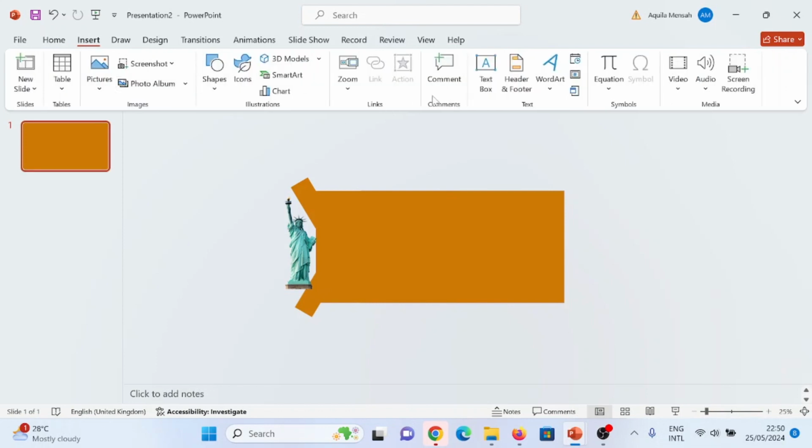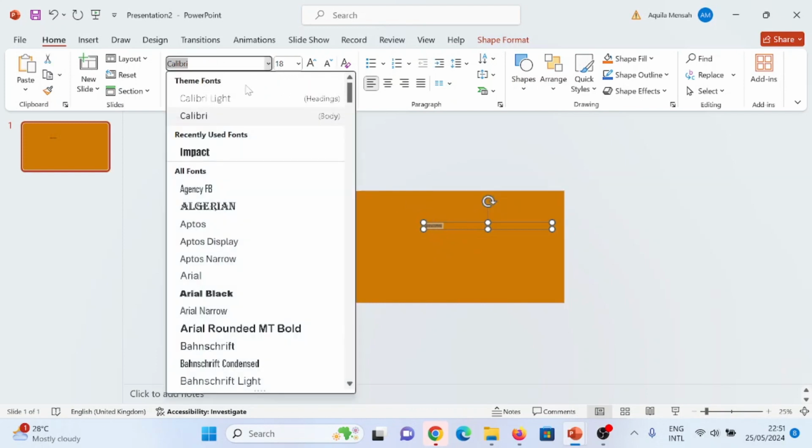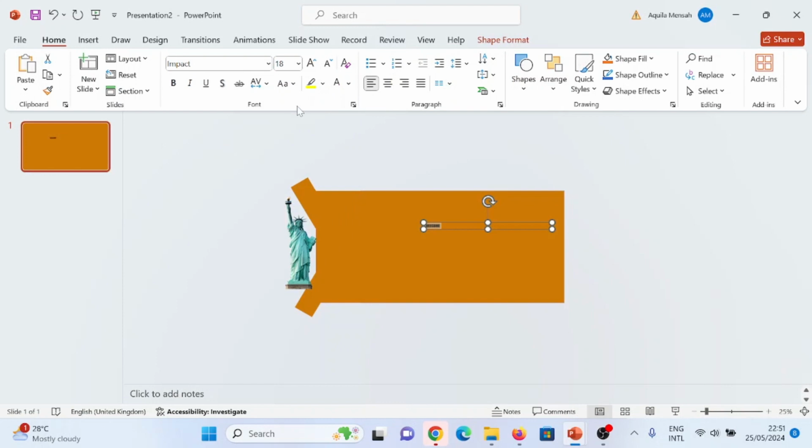Now go to Insert Text and write welcome. Select the text, go to font. I'll choose Impact, and the font size I'll choose 150, and change the color to white. Reposition your text in the middle.